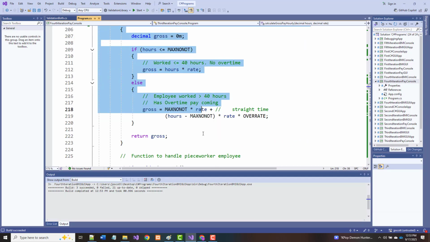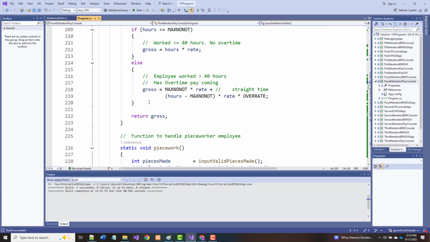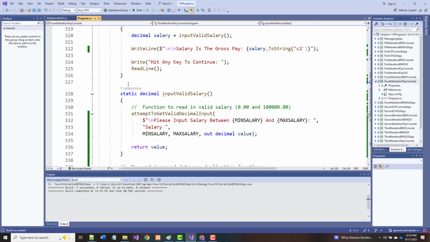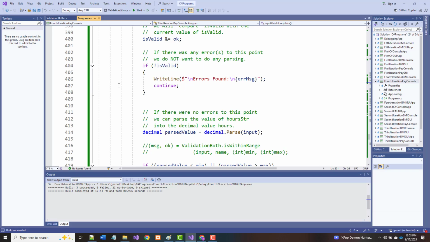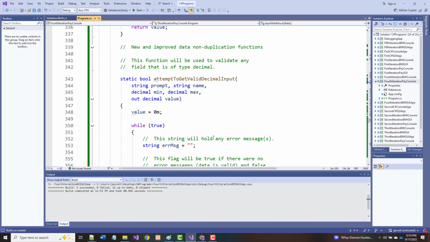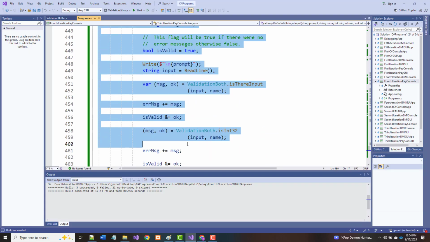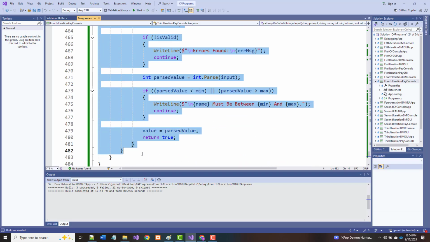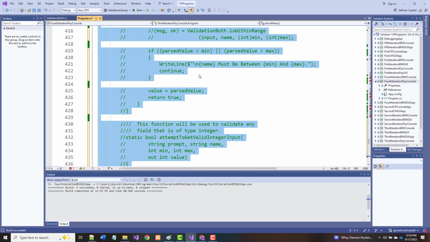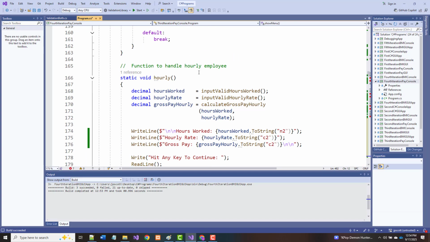All right. So now I'm going to go back again to this, and I am going to come in and comment all of this out, from the stuff at the bottom. So this attempt to get valid decimal input and this attempt to get valid integer input. I'm commenting both of those out, which again is going to give me errors. But now I want to see if I can do the validation both on here.